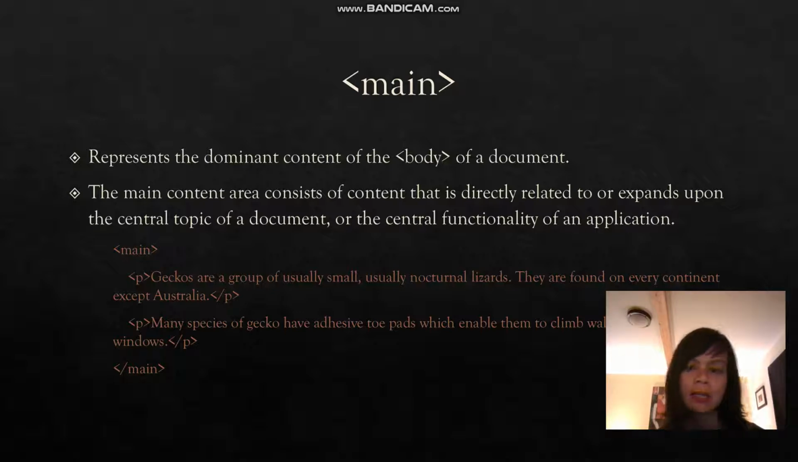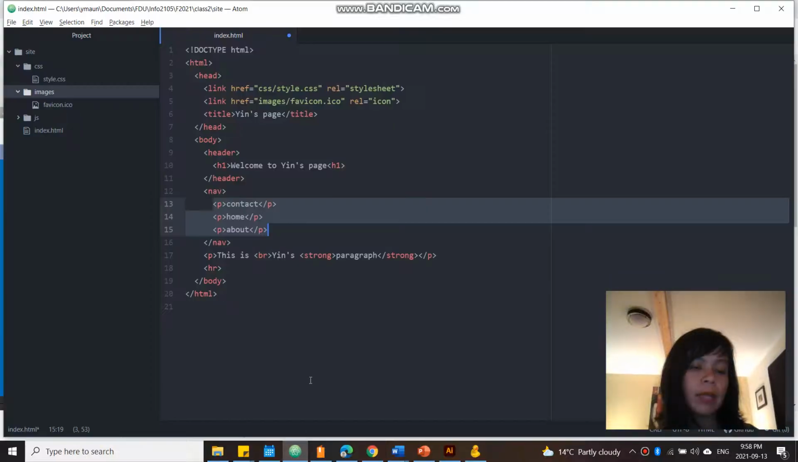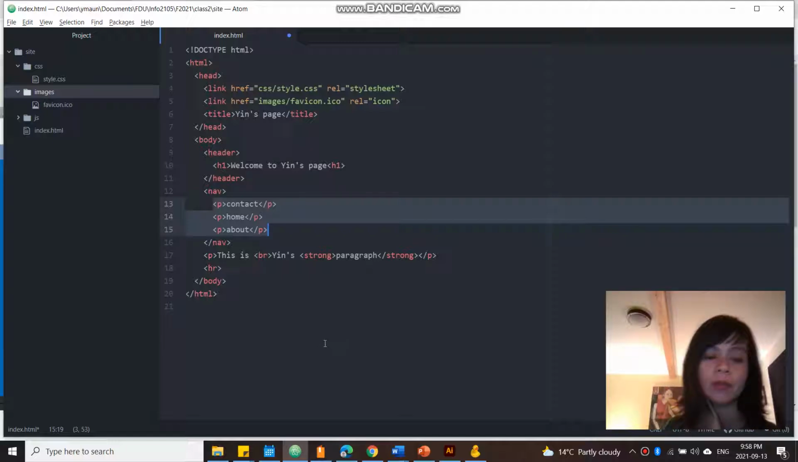So let's take a look at some websites here. I'm just going to exit out of this. There we go. If you take a look at the Web Campus page, this would probably be the header, and over here we have the nav, right? And the rest of it is probably all inside of a main tag. Now, when you're using a main tag, be aware that some browsers still don't recognize the main tag yet. Most of them do, but if you're having trouble with your CSS not working, it could be because you're using a main tag. Some browsers haven't caught up yet.